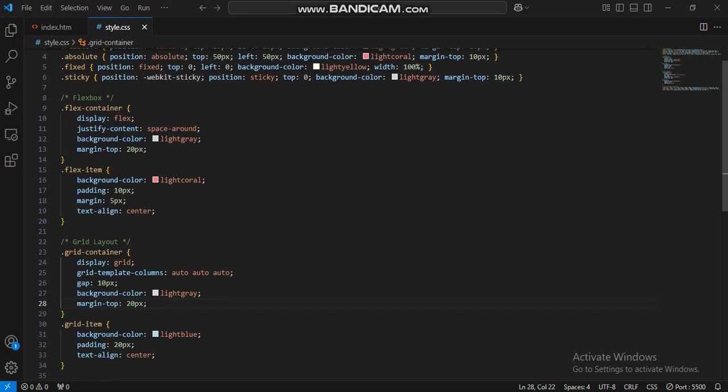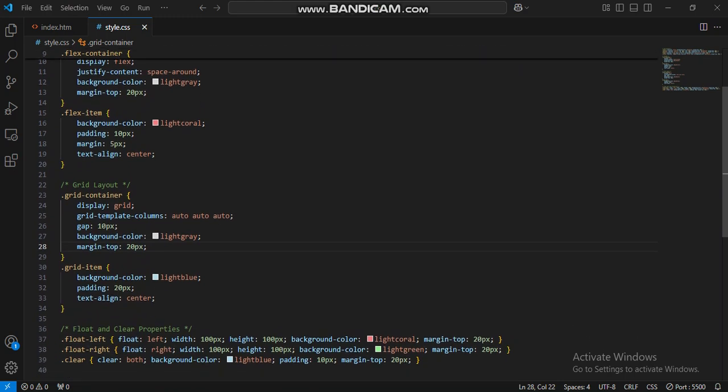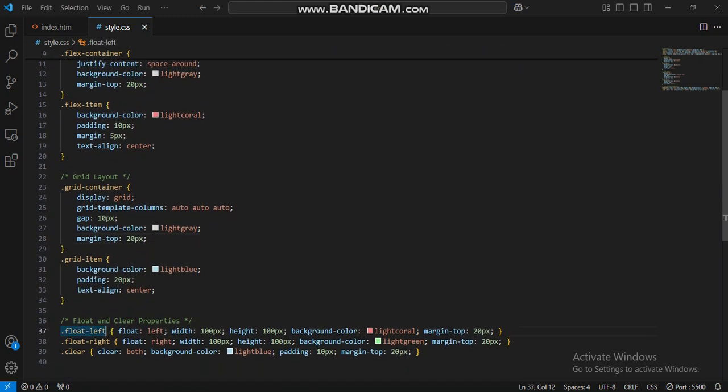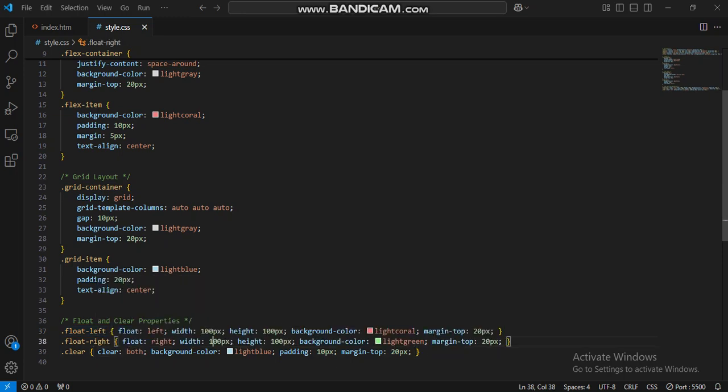Okay, after that, I have done some of the styling over here, which is for left and width. After that, clear mode, and this is what I was explaining to you today. So let me show you the output.